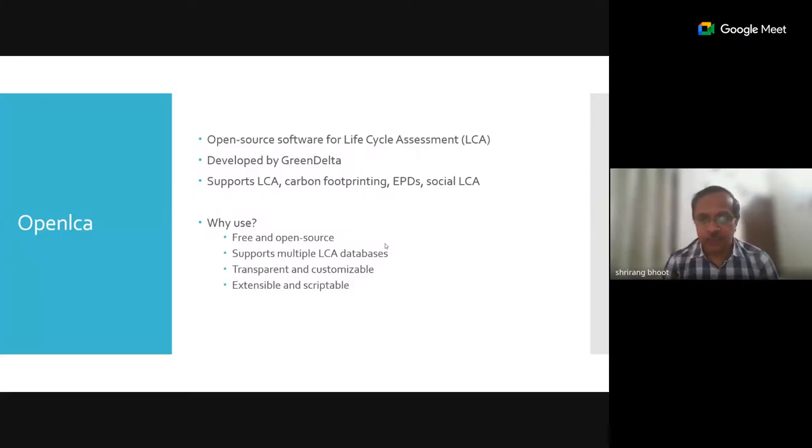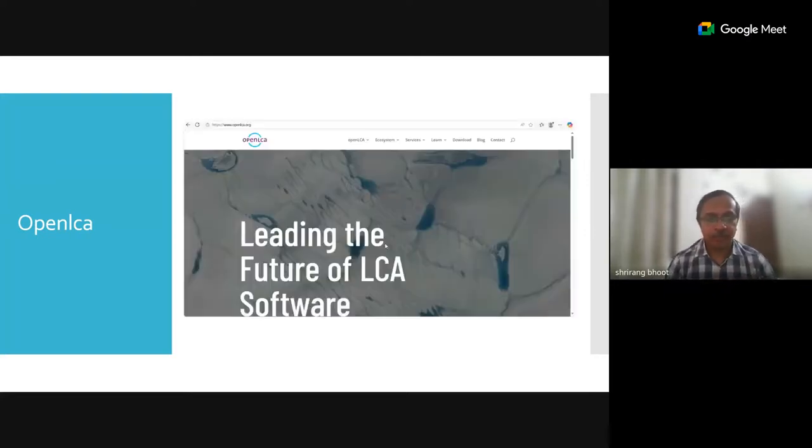Why should it be used? Because it's free and open source. It supports multiple LCA databases. It's transparent, customizable, extensible and scriptable. So you can add scripts and formulas to this database while doing your assessment. When we go inside the software, I will show you some examples of how we can do these kinds of activities in OpenLCA.